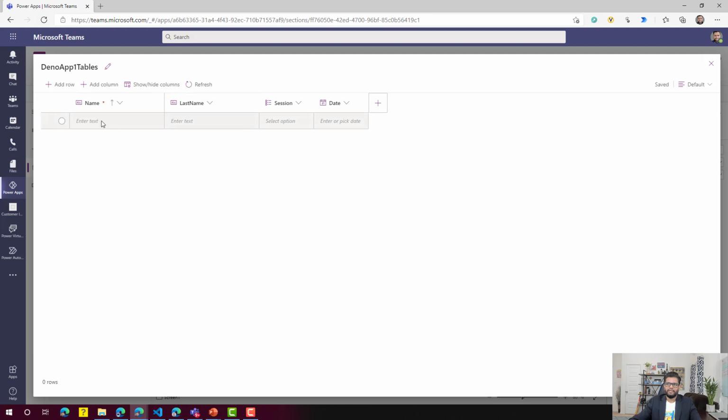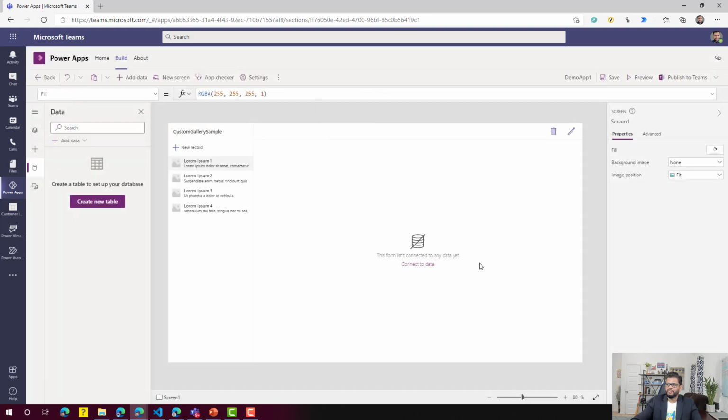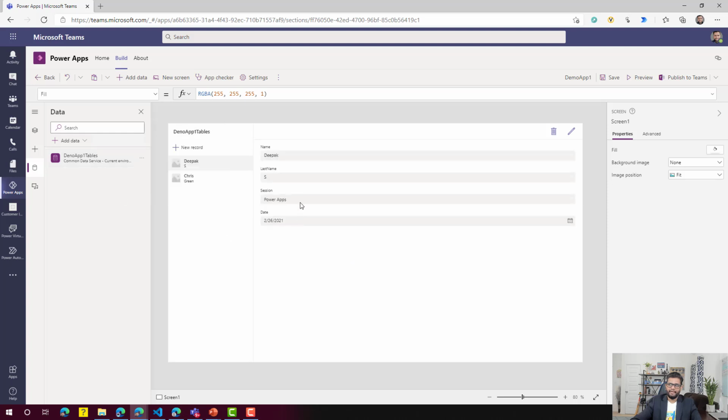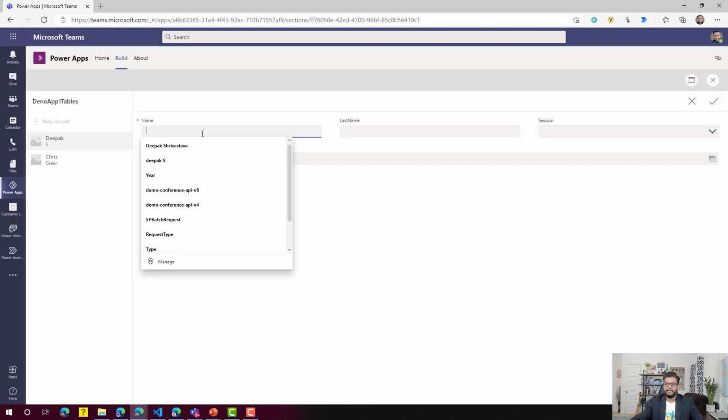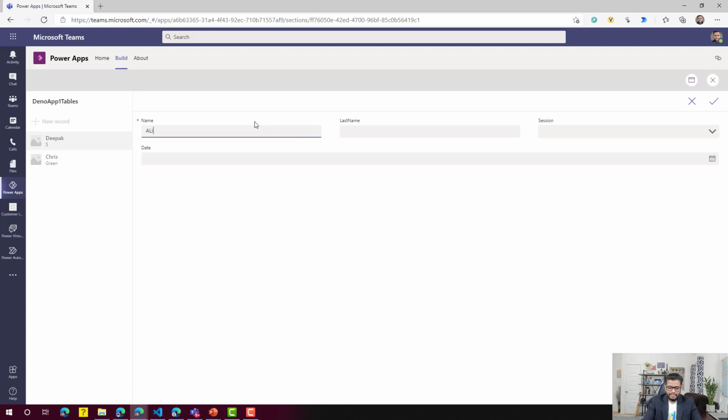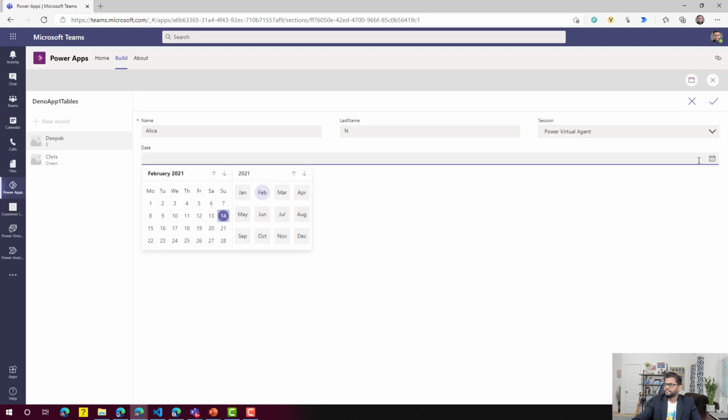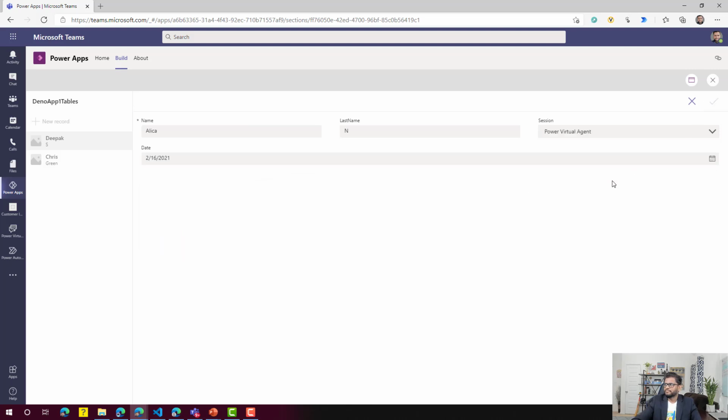So once you create the table, let's add some data here. And once you do that, you click close. And now you will see your data table available here, and it is also connected. So this is how easy it is. So we created an app, we created a data table, and now if I preview this app, it is a fully functional app. I can add more information. So let's say add one more record here. As you can see here, this is a fully functional app.